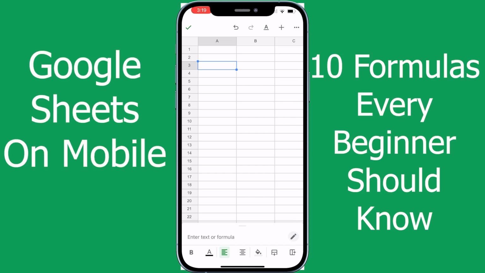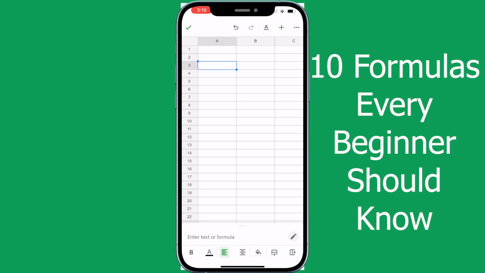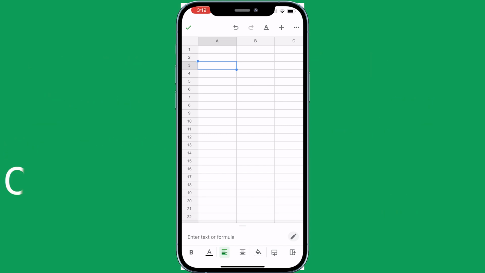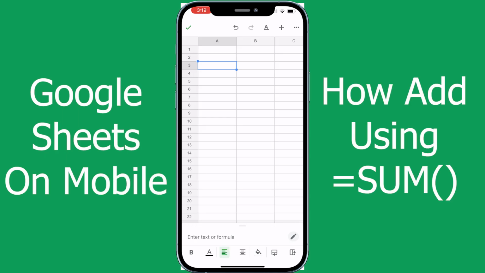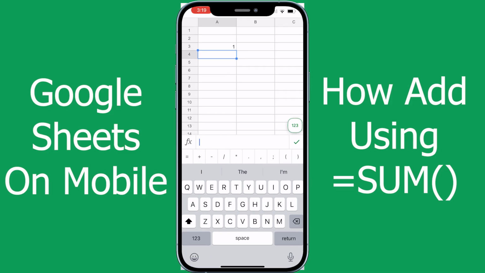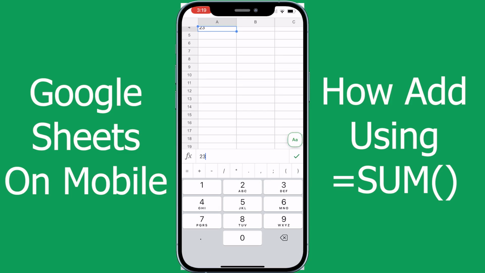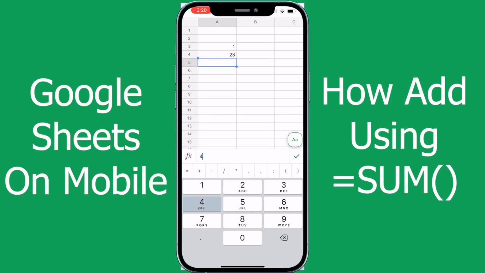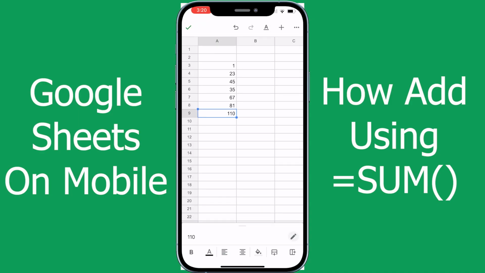Here are 10 formulas you need to use with Google Sheets using your phone. The first one that everyone needs to know is the sum function. So in order to do that, we need to enter some numbers. I'm just going to randomly put in whatever numbers. Of course, we need 6, 7, 81, 110. Okay. So now that we have a series of numbers, let's enter in the sum function.